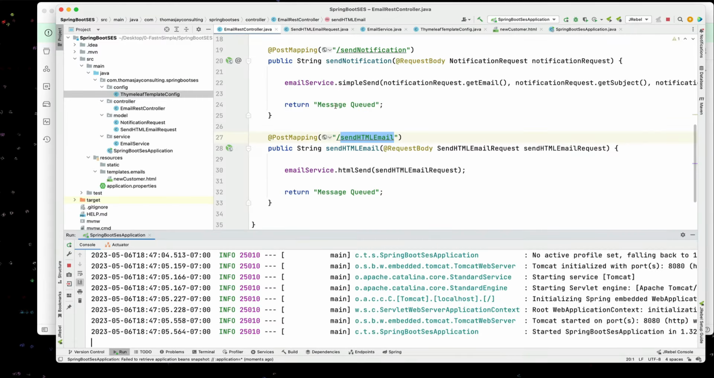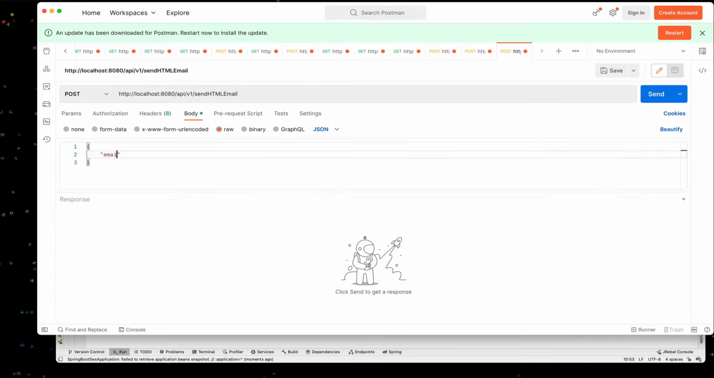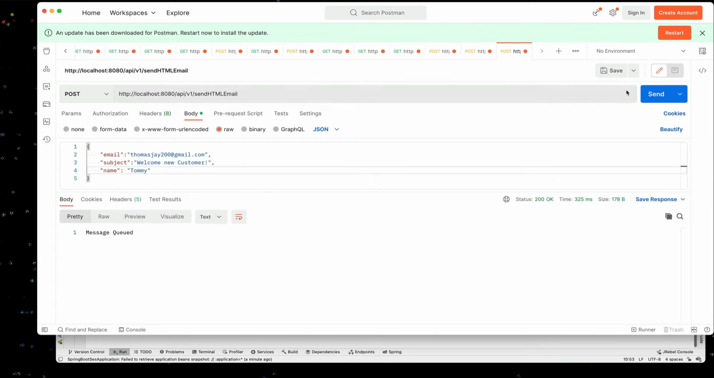And this body needs to conform to the shape that we created for the HTML request. So that's an email, subject, and name. Email, subject, welcome new customer, and a name. Great. We could optionally put in a template name, but for right now, I'm not going to do that. So let's see what happens here.